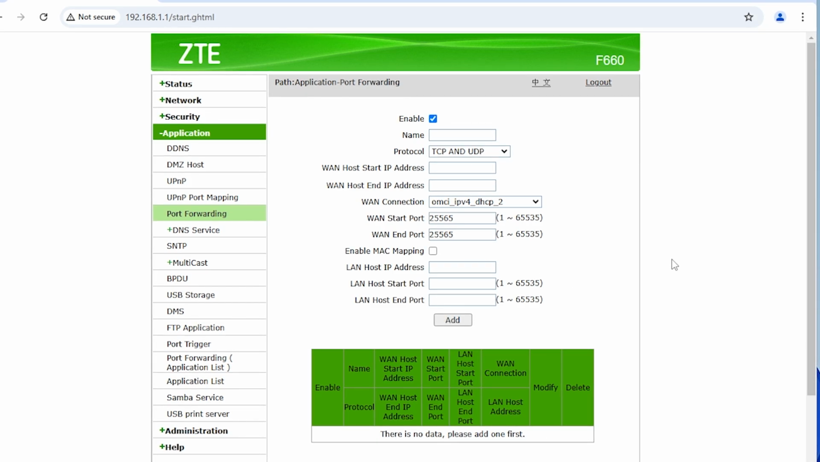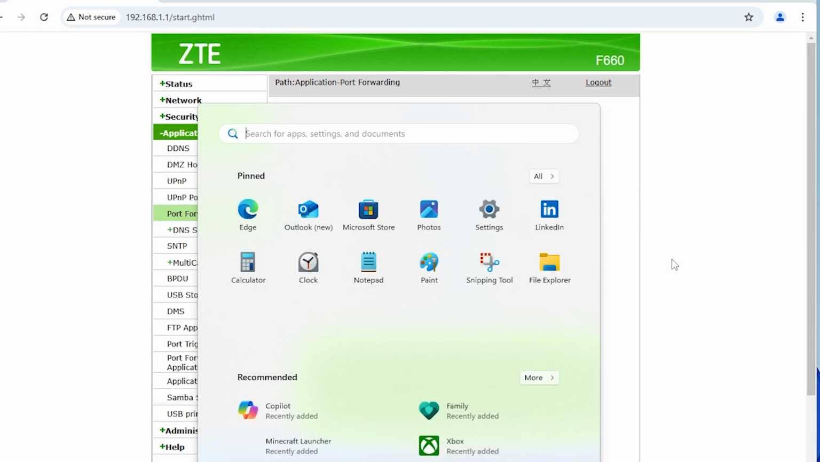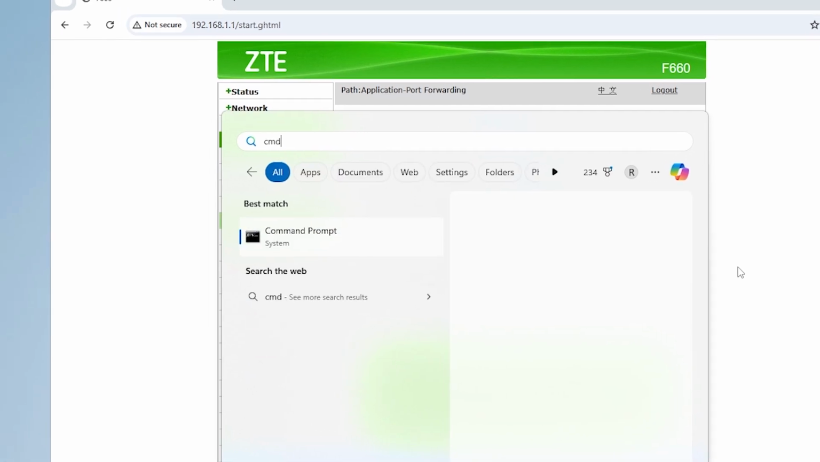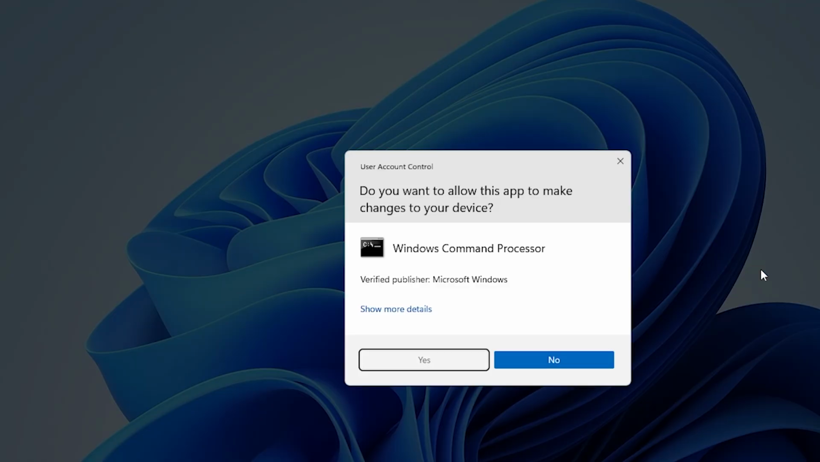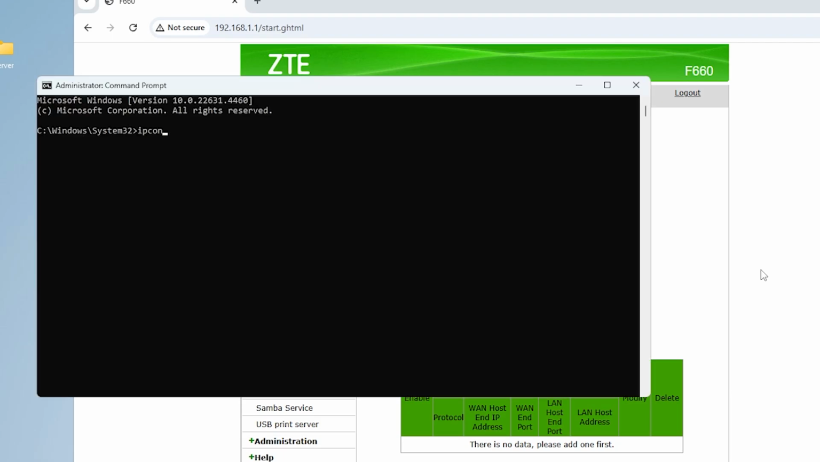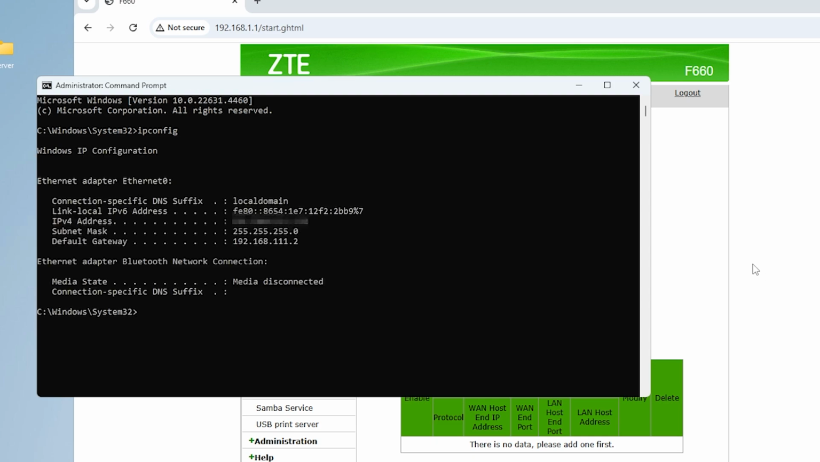Now we need to fill in this LAN host IP address. To do that, open your start and search up CMD and run it as administrator. Now type in ipconfig and press enter. This IPv4 address is the one we need. Go ahead and copy it. You can just select it and press Ctrl plus C.